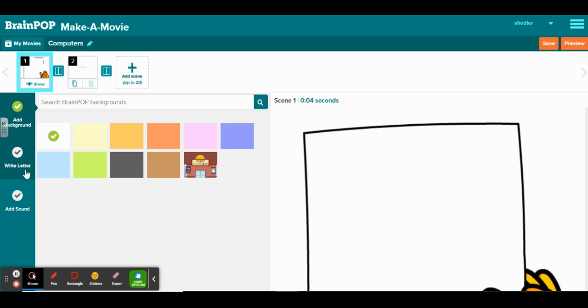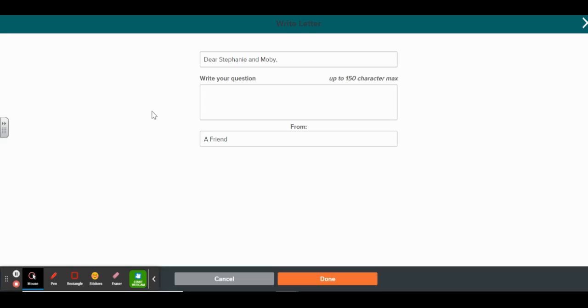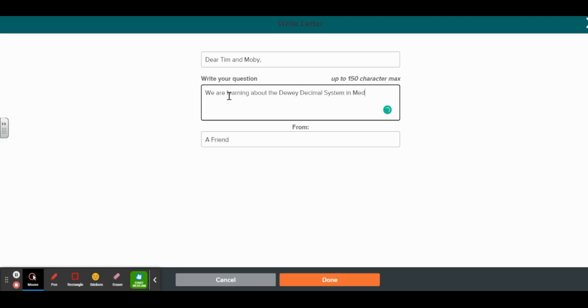It says on step 7, click write letter. Step 8, change it to Dear Tim and Moby. And do we capitalize Tim? Yes, we do. Step 9 says, your question should say, we are learning about the Dewey Decimal System in media. What kinds of books are in the blank section? And remember, I chose the 0-100s section. And let's make that a question.